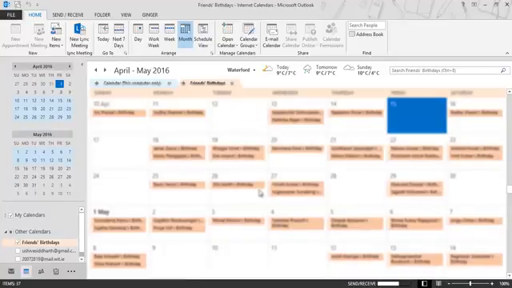So that's it guys. So that's how you add your Facebook friends' birthdays to your Outlook calendar or Google Calendar.